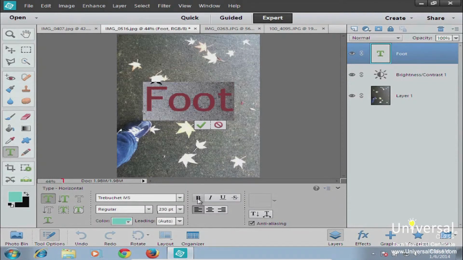Another way that you can change the style of your text, you have these buttons here, and this will create simulated bold, italics, underline, and strike through. And all you have to do is just click on the one you want. There's an italic, there's a bold, and that will apply it to the image.